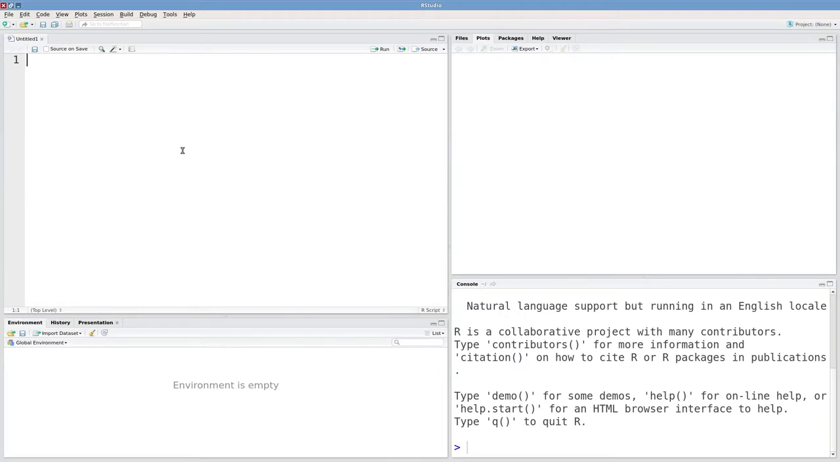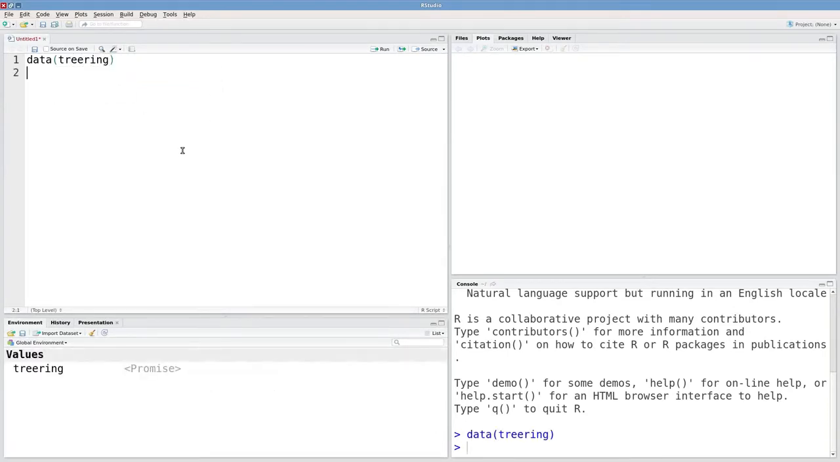R is a language built with statistics in mind. We can exploit that fact to quickly calculate things like the mean or the sample standard deviation. Let's work with a data set called tree ring that comes by default with R. Take a look at the structure of tree ring.